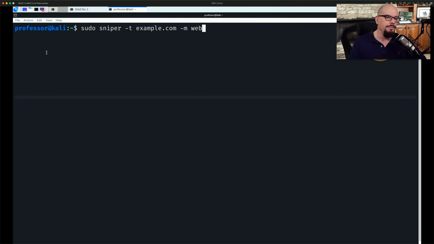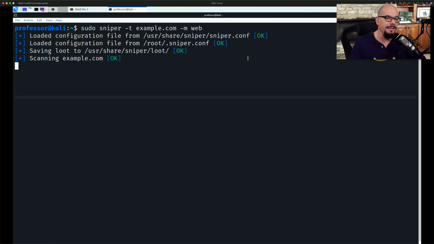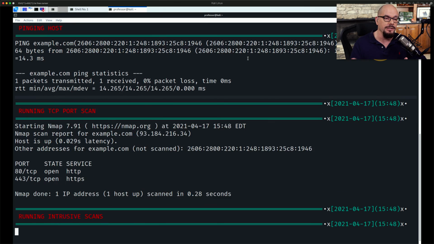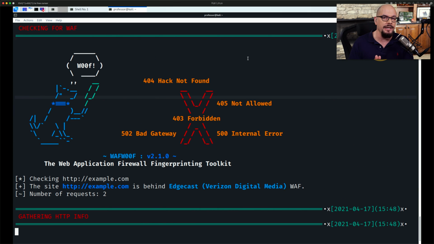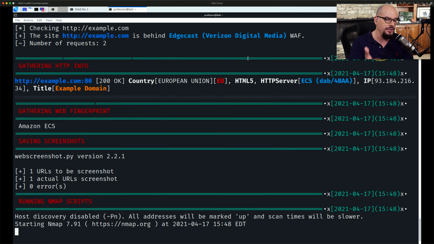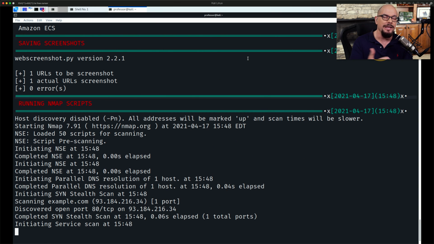Let's run a Sniper query to example.com, and I'm going to choose to only run a request to web services on that particular domain. When we hit enter, it will begin the scan, and a lot of information is going to start flying by as it performs information queries against different port numbers. It checks for a WAF. It does some HTTP information gathering. It's running Nmap scripts and putting all of this into a single set of output.